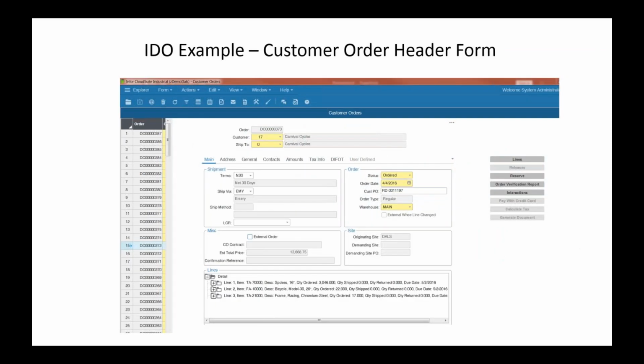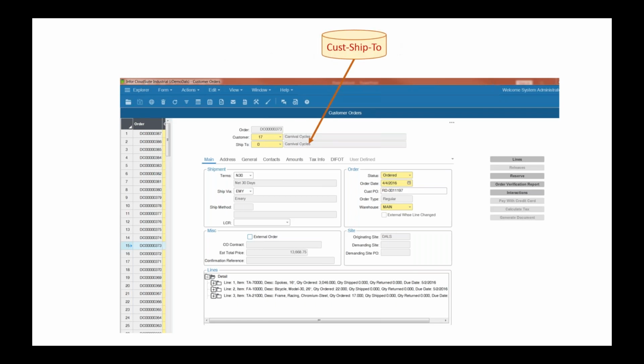IDOs. So if we look at the customer order header here, we look at all those data elements that I just described, they're actually coming from and pointing to ultimately different SQL tables. So you've got a customer ship to, which could be different than the actual bill to customer. And you have the customer number on that order, but that name, Carnival Cycles, is coming from a different table entirely. It's coming from the customer table.